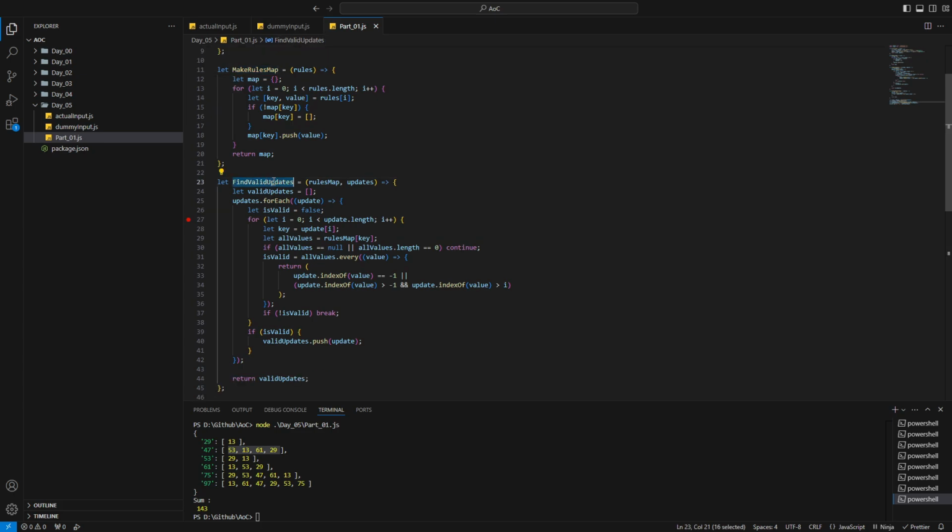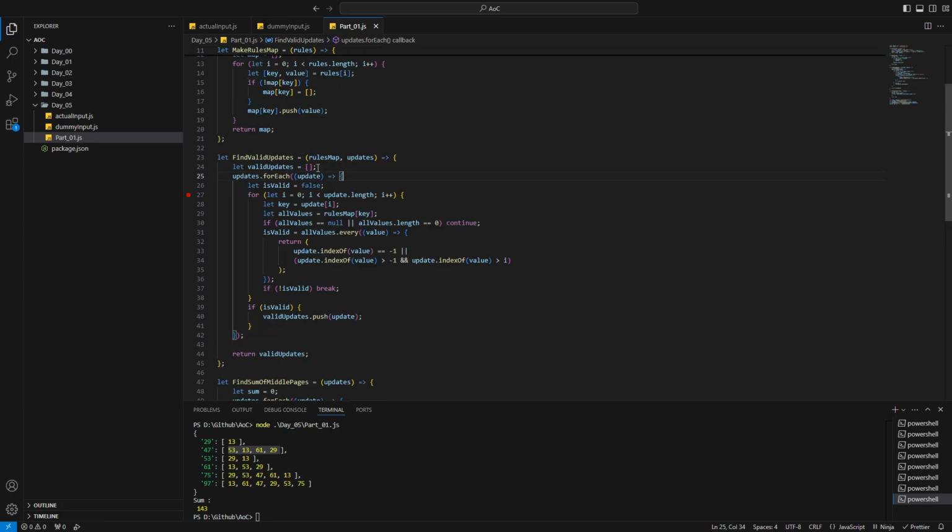Then find valid updates. I am not directly summing it in case we need this information for the next part. Also, it's easier to debug if we mess up using this. So in this, we are going through each update. We are going to check if it is valid or not. So we're maintaining the state here. We're going to take the key, which is basically the ith element of the update, and then we will use that as a key while referring to this map. That's why I've named it key, and we'll get all the values it should be before.